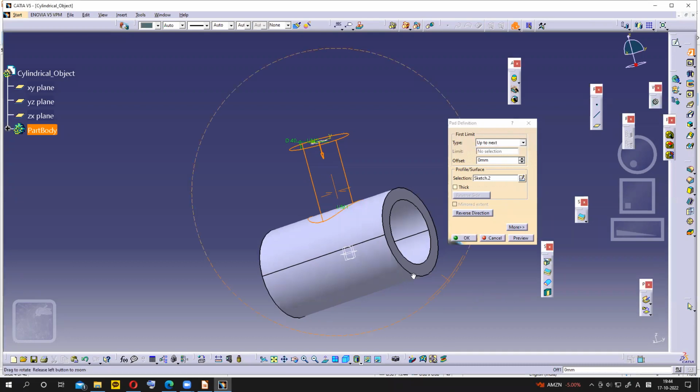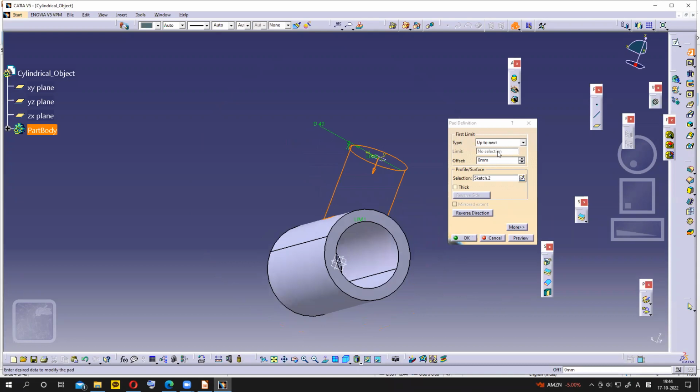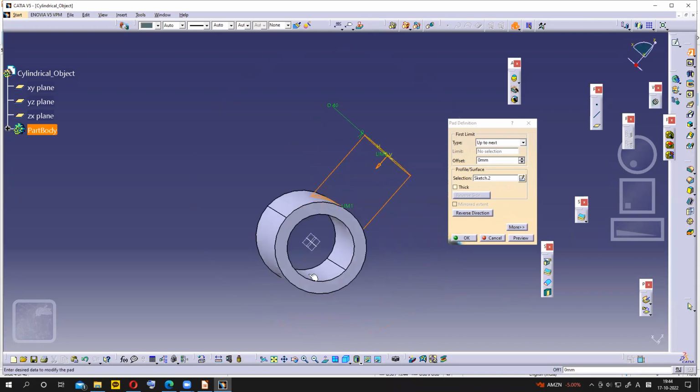Up to next means up to this one. Up to last means up to this last surface, okay? Up to last means up to the last material, okay? Here in this case up to next only. So click on OK.